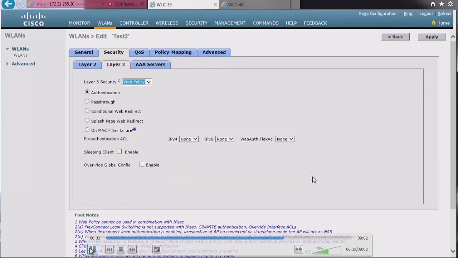Okay. The default mode is authentication, which means that you're going to authenticate users on the controller. Remember LWA? That's where it is. You can also set it to pass through, which means that we just let users through. They just have to check a checkbox saying that they agree to conditions of use, etc., with or without an email input, just for validation of who they are. And you can also use conditional web redirect, where you will be redirecting them after authentication, or splash page web redirect, where you redirect them to an external server before authentication.